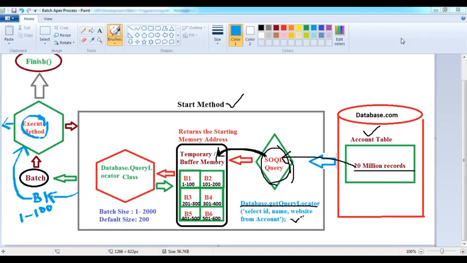The interface methods are ready-made functions given by Salesforce. We have to implement the execution. We have to provide the implementation for all three methods: start, execute, and finish. All three.